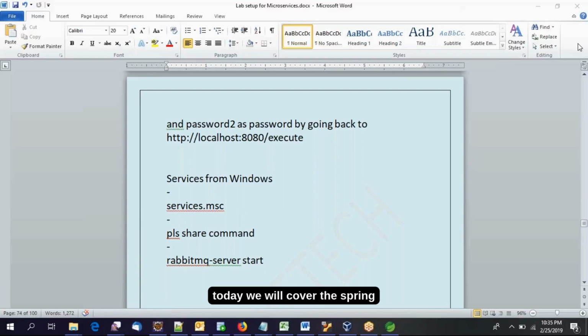Today we will cover the Spring Cloud Bus, how to use it in microservices and what its role is. Okay, try to understand it in this way. Why is the Spring Cloud Bus required? See, what is happening: we have service discovery tools, and we have microservices.